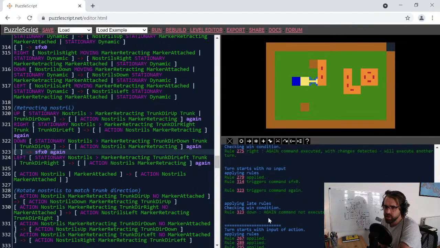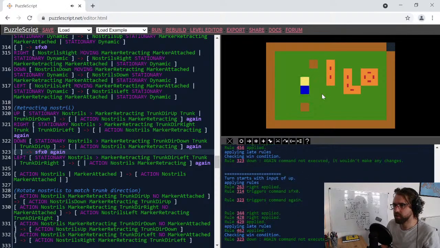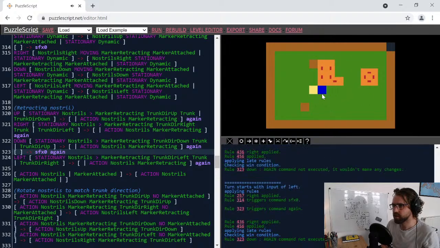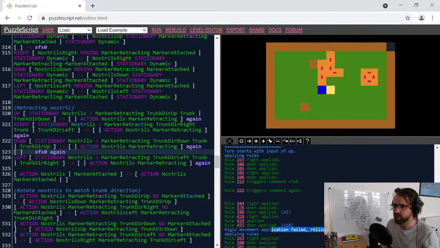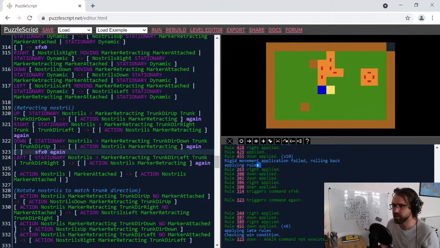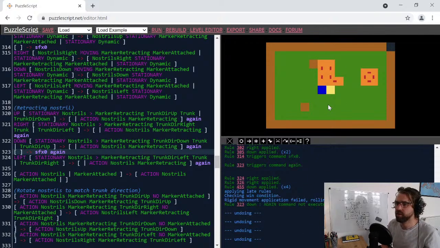Like a normal rigid movement turn would look like. Let's just make one happen. Let's do a situation where I can turn one object, not the other object. Like this. Okay. So in that situation, turn plays out, rigid rollback happens, and then it applies the rules again. Why is it not applying the rules again in this situation? Still might be an again plus rigid bug. I think it must be, right?